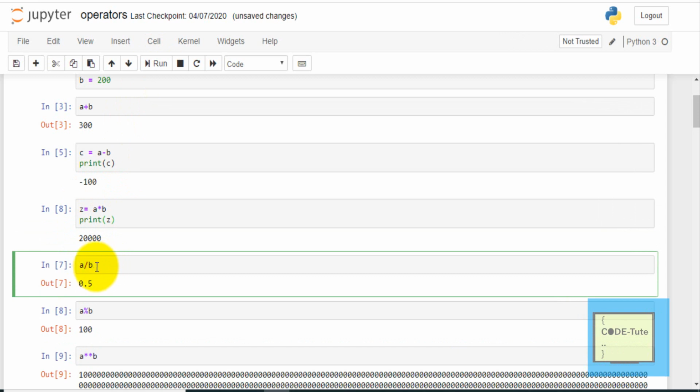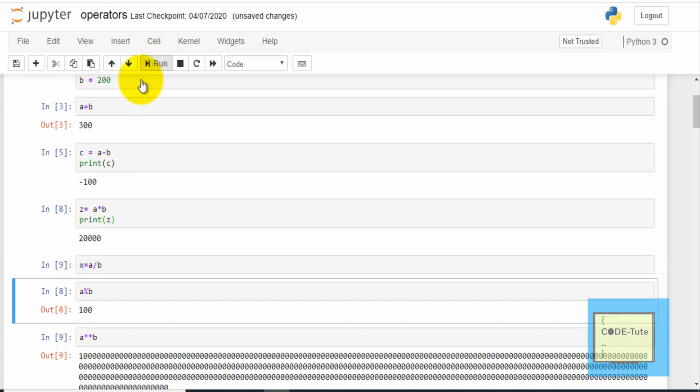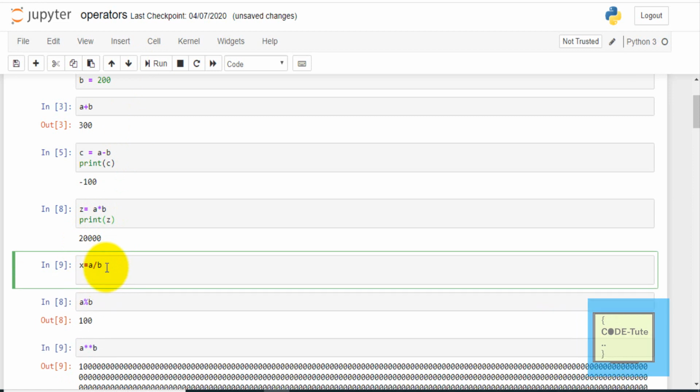Similarly, to perform the division, you have to use the slash operator, a slash b. So a is 100, b is 200, a slash b is 0.5. If you want to store it in another variable, you can do that. Run this statement and you will not see the output. For that you need to write one more statement, which is print x, and you will get the output.